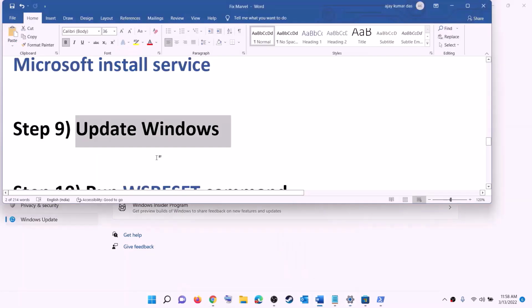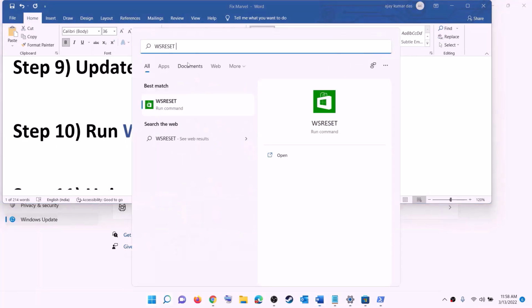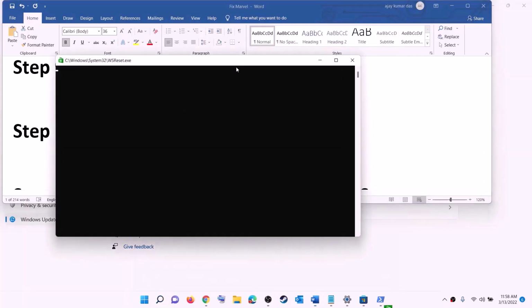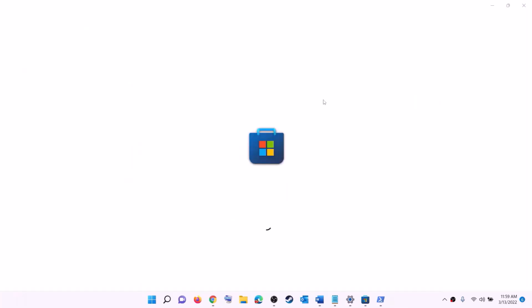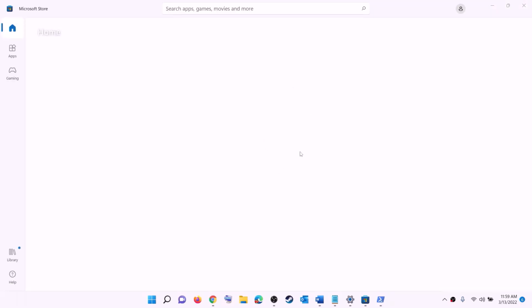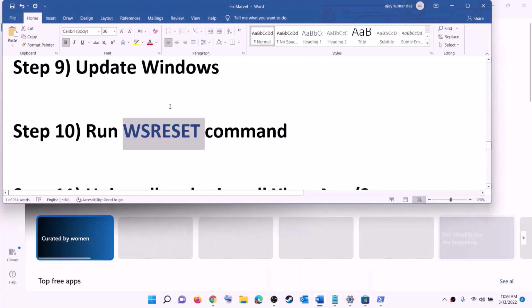Now the next step is to run the wsreset command. So type in wsreset in the Windows search box and then click on wsreset. Click on it. This will open this black screen. Do not close this black screen. This black screen will go away and it will open Microsoft Store. So over here, you can see the black screen is gone and it's opening Microsoft Store. Now you can open Xbox app or Store and then try to install the game.